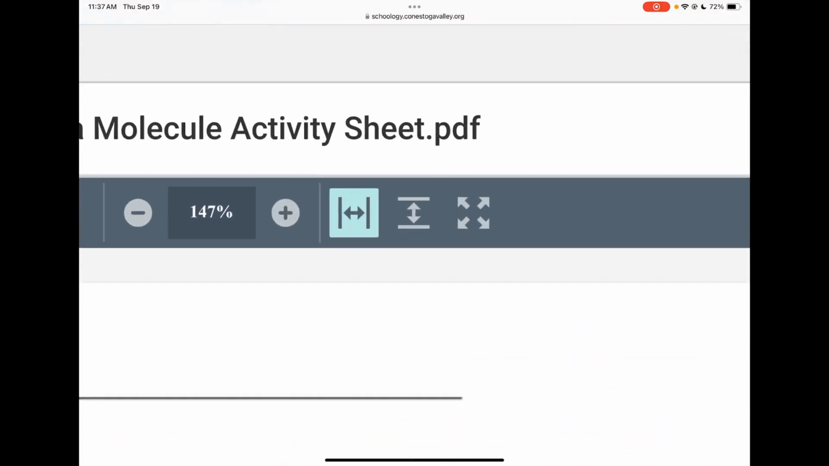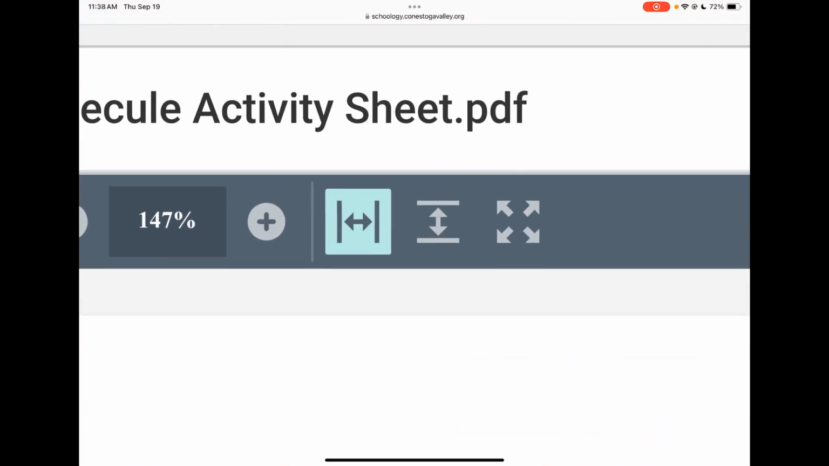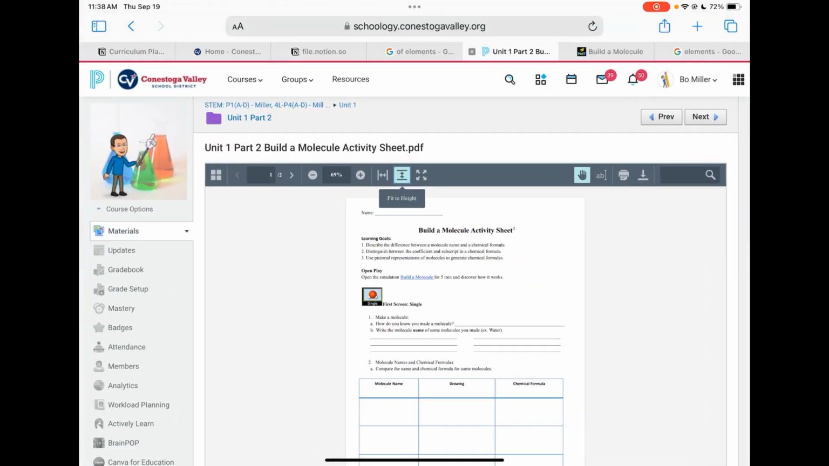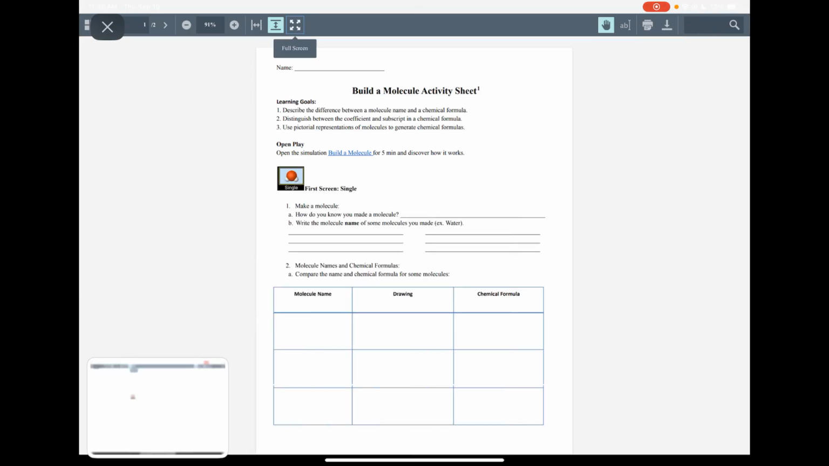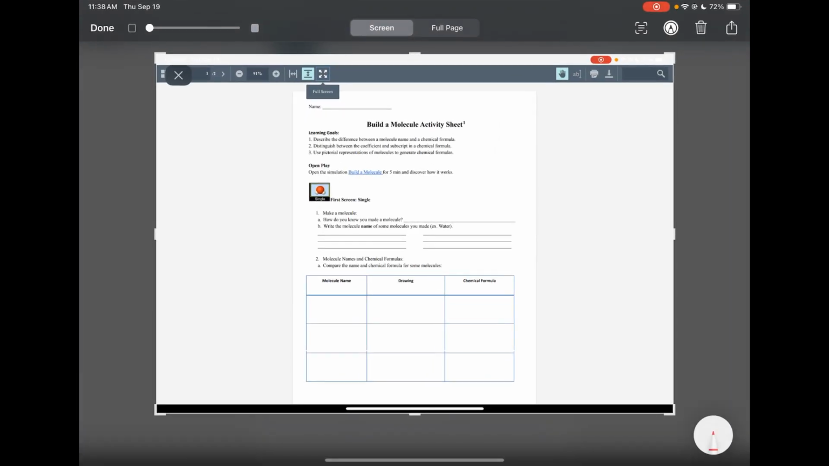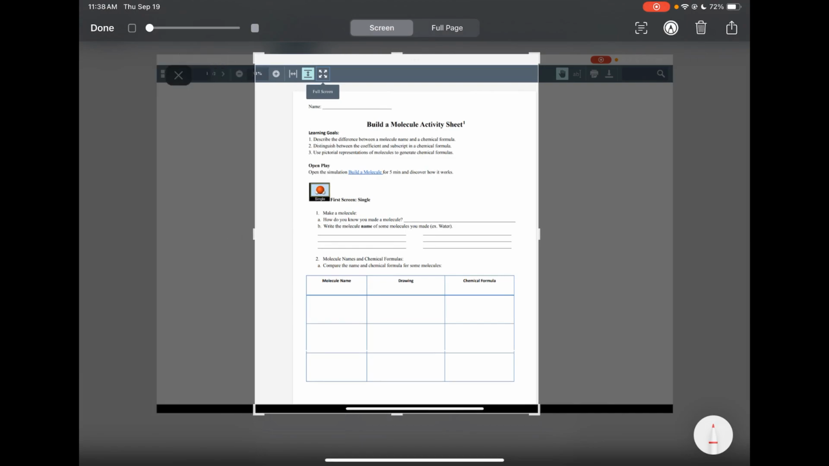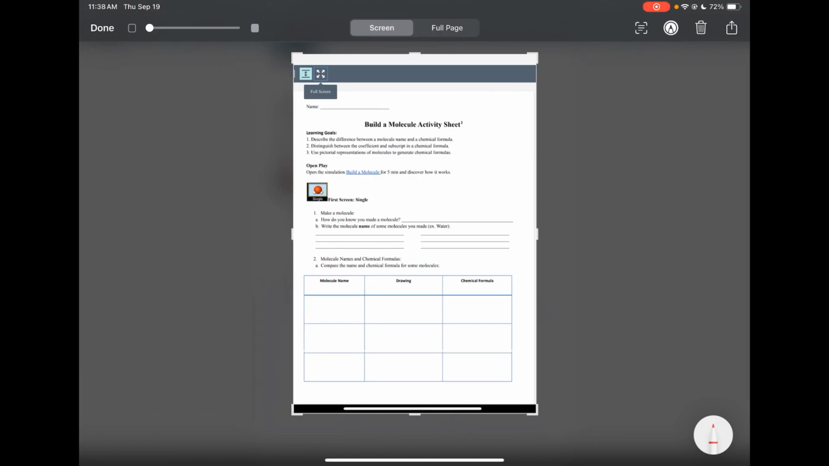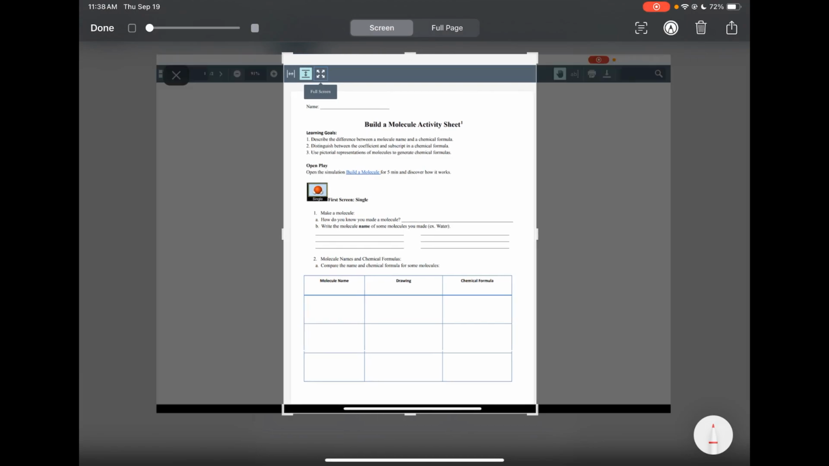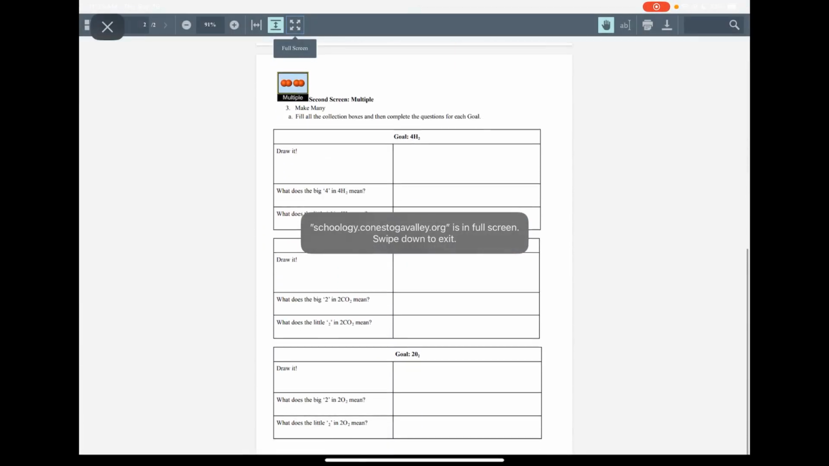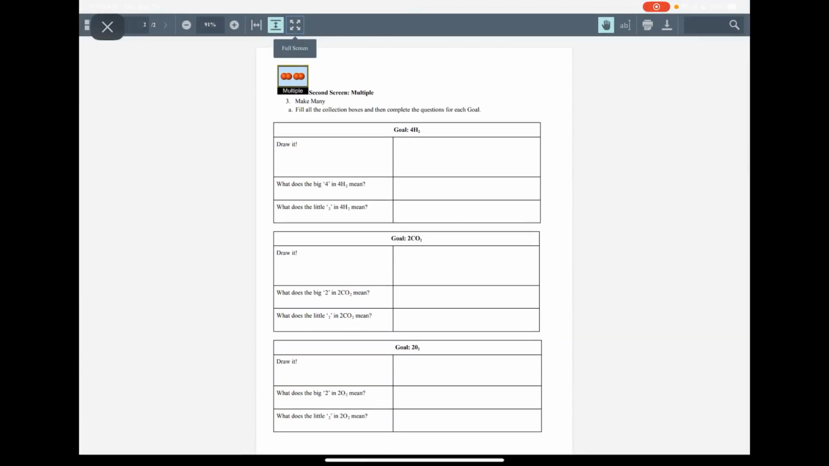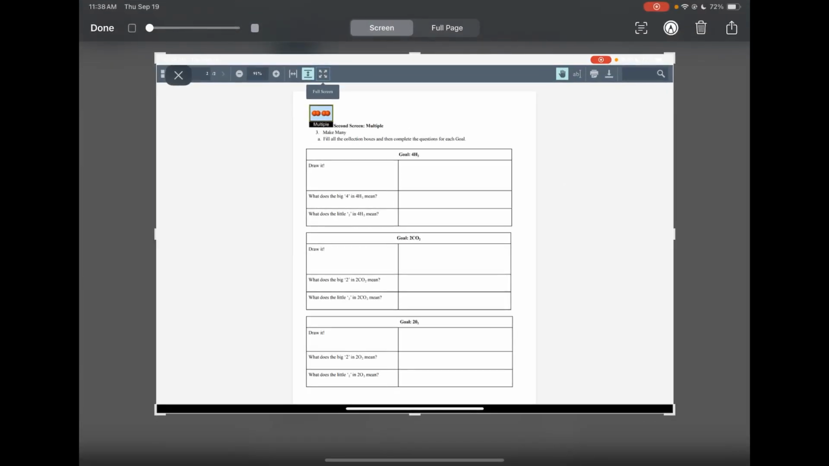At the top of the screen, look for the vertical arrow that will fit your document to the height. Then click the 4-way directional arrow to make it full screen and take a screenshot of the first page. You can crop and save that screenshot to photos. Then scroll and take a screenshot of the second page and do the same thing.